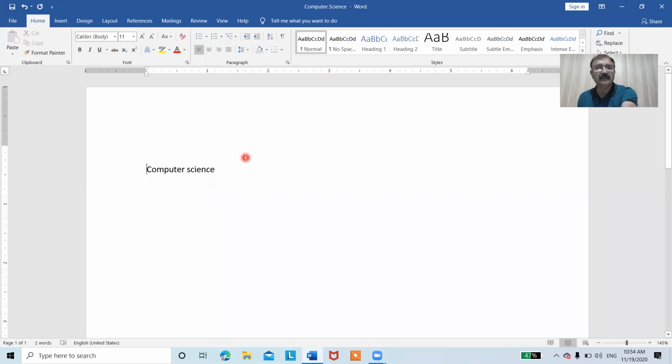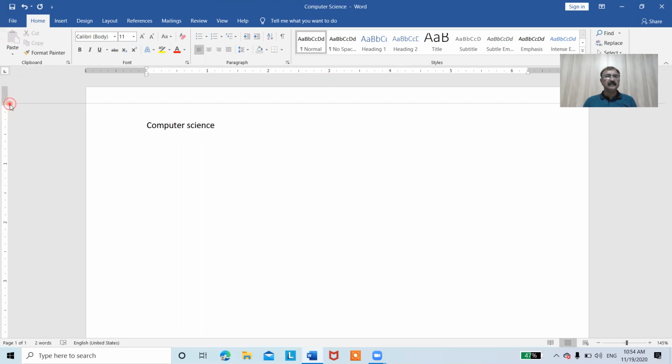Now let me press enter. Now let me bring the cursor here. This is called a cursor. I want to bring it here, but I can't bring it. So what you have to do, you have to set the margin. You can adjust it with the help of the vertical ruler. Now you can bring it here also. And this is the horizontal ruler, this is the vertical.